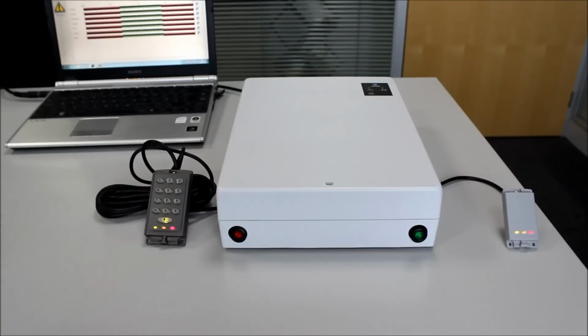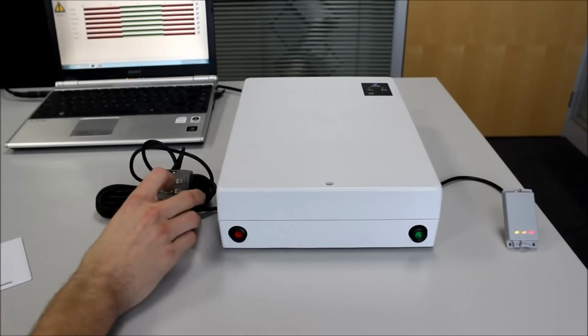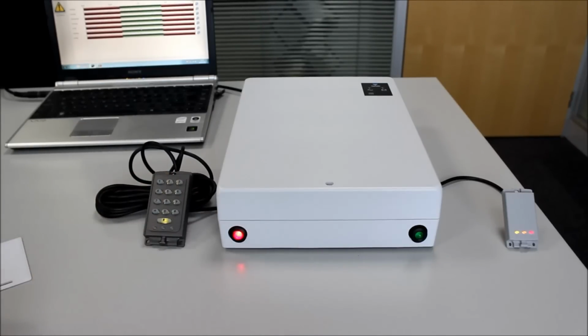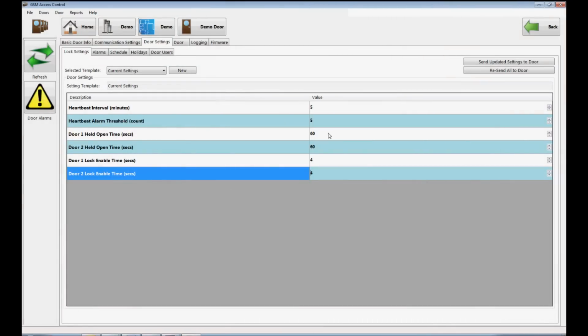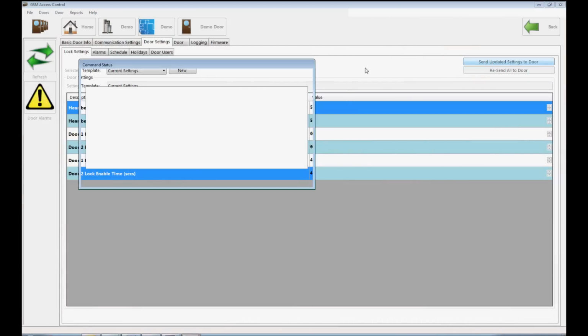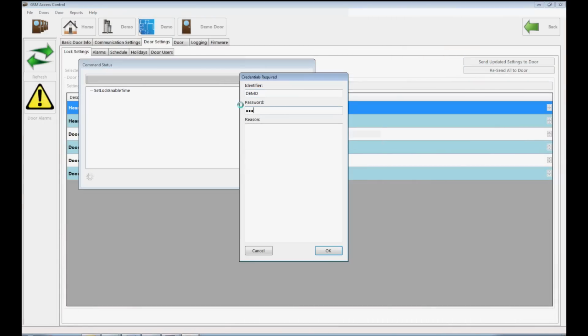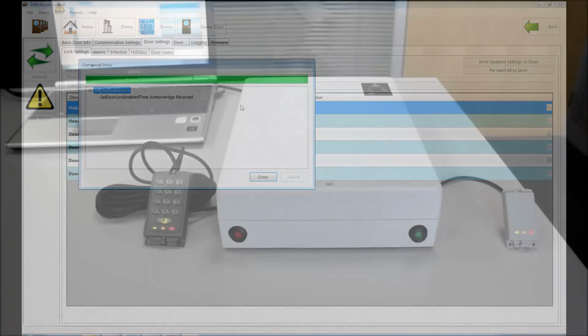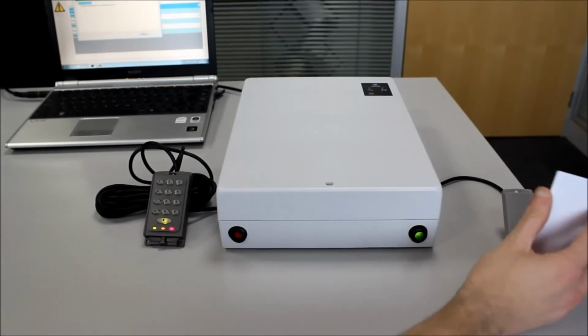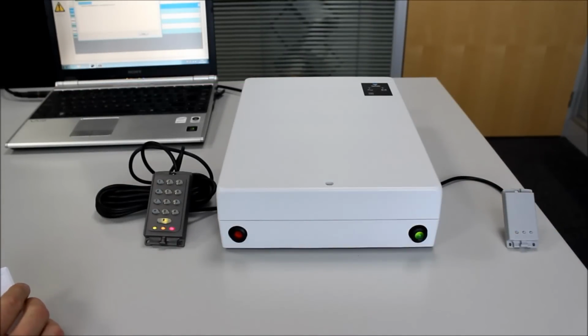We'll set access for door 2 to be unlocked for 4 seconds, as is door 1 at the current time. So I'll demonstrate that again. Door 2 is unlocked for 1 second, door 1 is unlocked for 4 seconds. And I'll just send the updated settings to door 2. So now door 2 unlocks for 4 seconds.